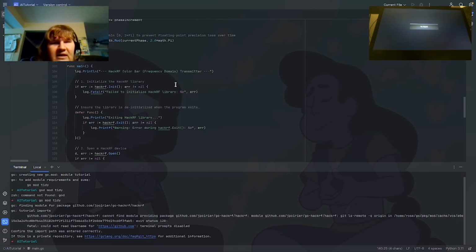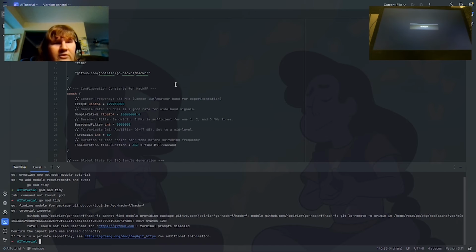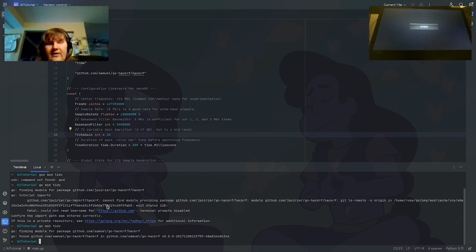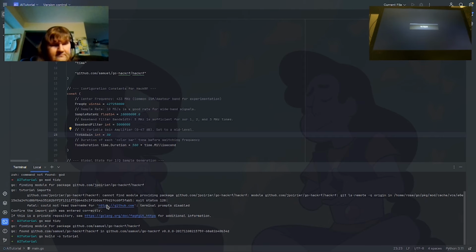Interesting. Let's go take a look at our imports real quick, make sure those are correct. And they're not. This library should be Samuel, and it's pulling it from somebody else, somebody that doesn't even exist. So there's one of those mistakes I talked about with AI. It can do some stupid things. So let's go ahead and try that again. There we go, and it found the library. So very simple fix. Now we'll do go build, output tutorial, and we'll see if it builds. And it did build on the first go, which is pretty impressive.